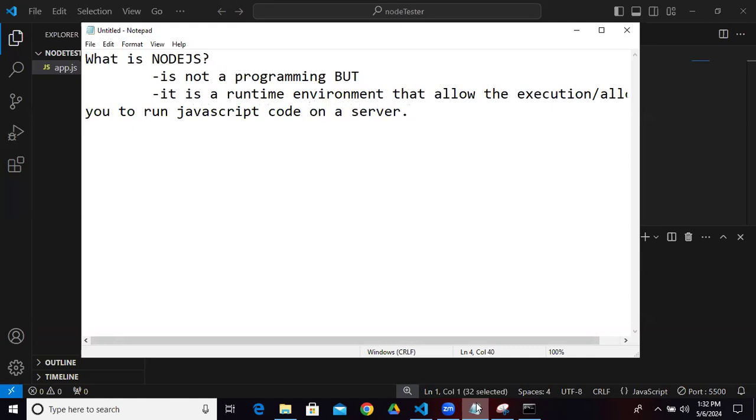Yeah. So it is actually a runtime environment. It is not a programming language. It is a runtime environment. So JavaScript, if you go as per, for example, the Chrome browser, the JavaScript runtime is actually built on Chrome's V8 JavaScript engine.